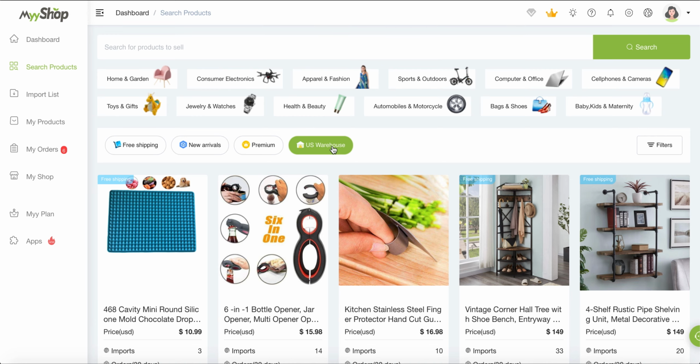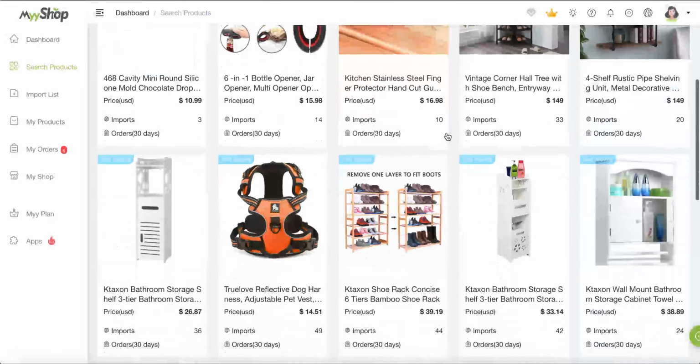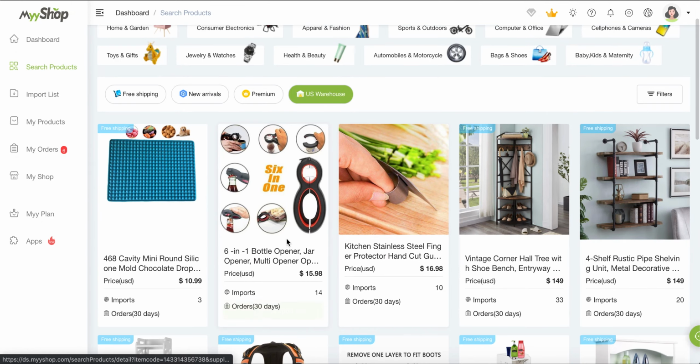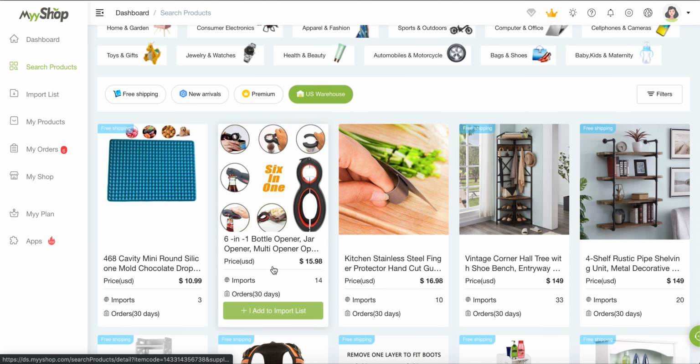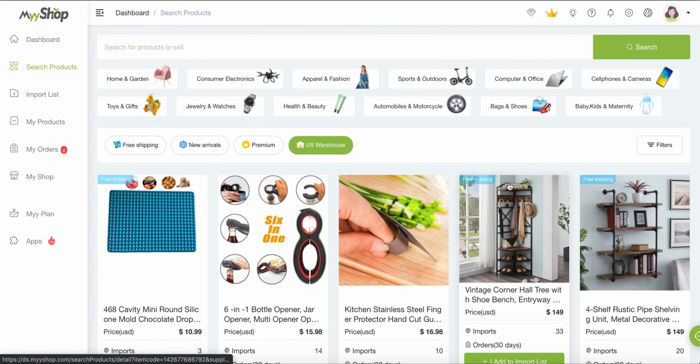And then we have the sub-filters. And as you can see here, for example, the green button of US warehouse indicates that the products we're seeing here are from the US warehouse. All the products come with the basic information. You have the photo, the product description, the title, the prices, the number of people that imported the product. Pretty standard. You can see that there's also a little button that says add to import list. So if you're convinced about the product already and you just want to add it up to your product listing, then just click on that button and it will import it directly. You can also see that some photos in the corner have a little logo that says free shipping. And as you can probably already tell, it means that the product has a free shipping option.